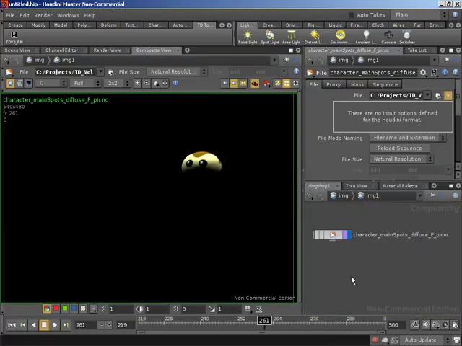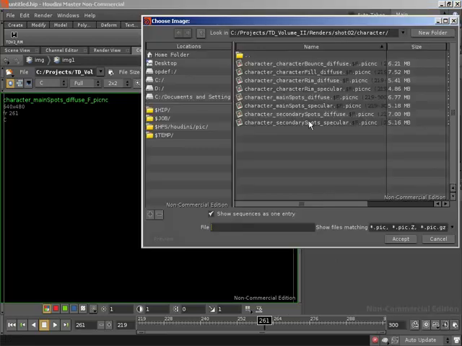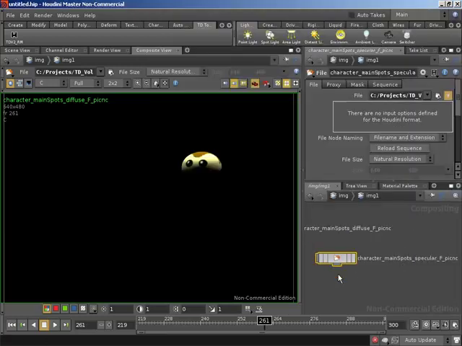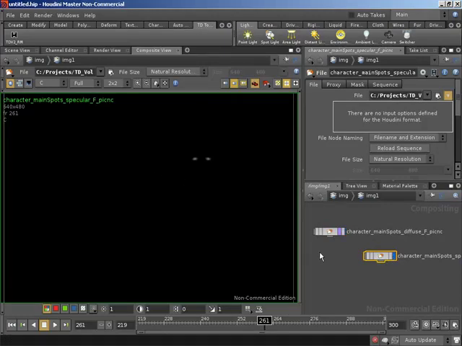So now that we've got our diffuse information coming in, we need to bring in the rest of our information. I'm going to use the backtick, which is a shortcut for right-clicking and going to add file operator. Backtick or equals will bring that up, and that allows us to bring in multiple passes at once if we so wish. So I'm going to select our main spot specular, click accept. It will bring in a new file COP and bring in the specular pass for our main character.